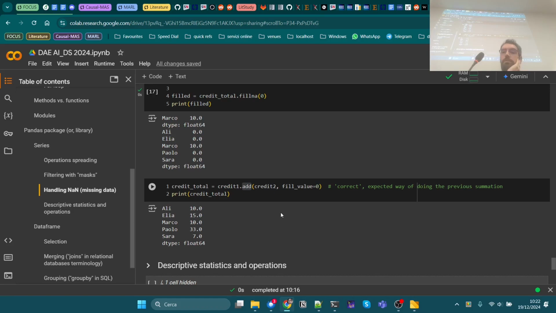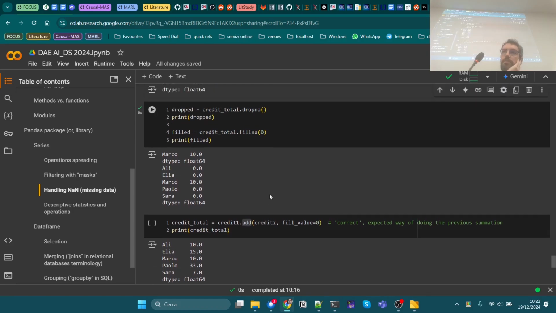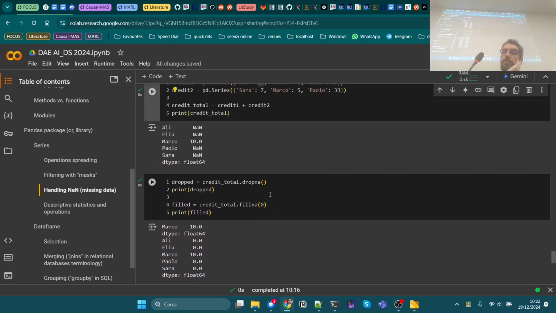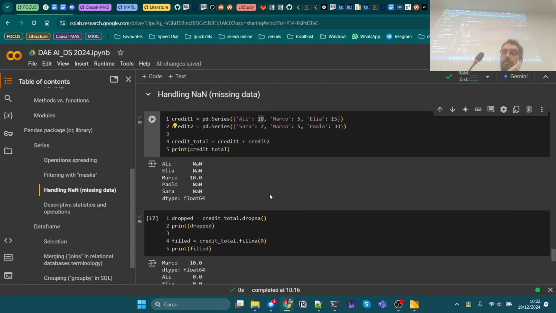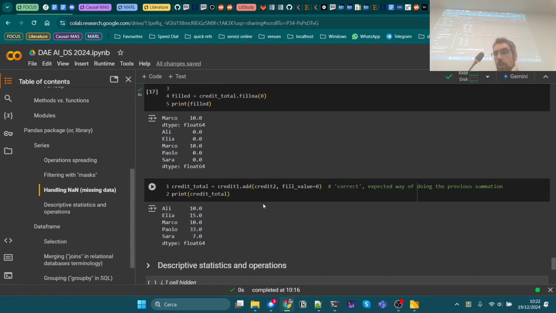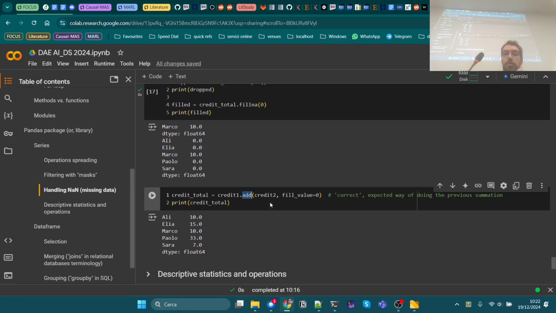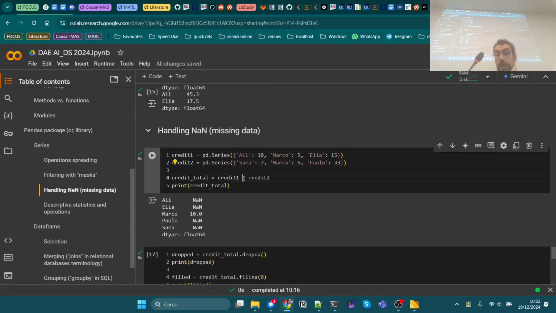In credit 1 it was mentioned like Ali comes first and then Marco and then Elia. When we are doing an add operation, why did the sequence change? Because basically the sequence depends on some inner parameter of Pandas, so it can change. If you want to preserve some sort of order, you need to tell Pandas. So in this case, we didn't really care about the order, but if you care, you need to specify additional parameters to the operation.